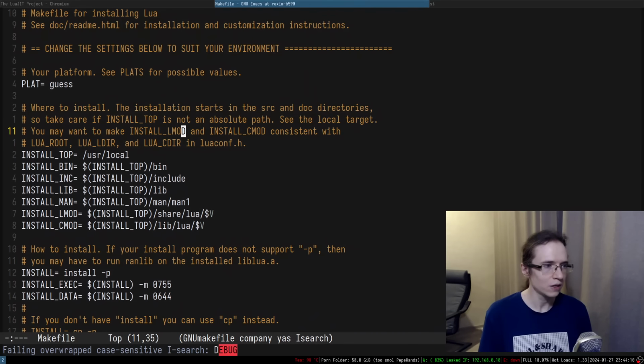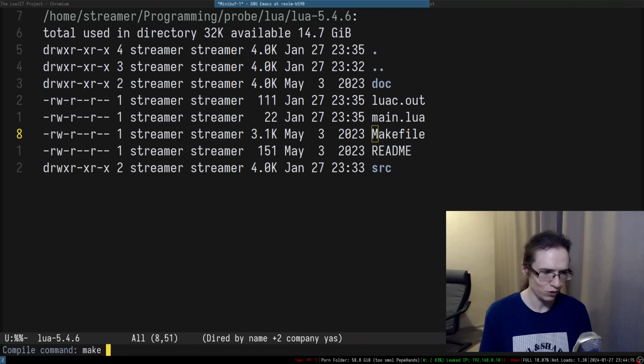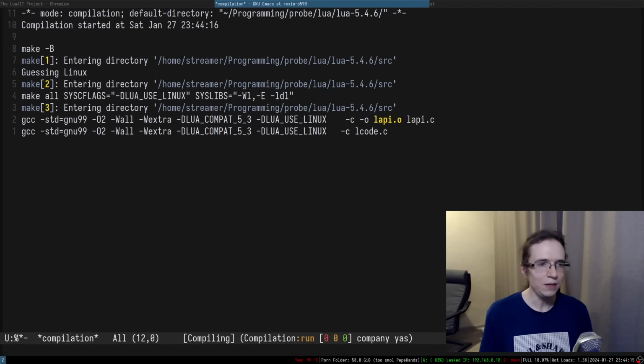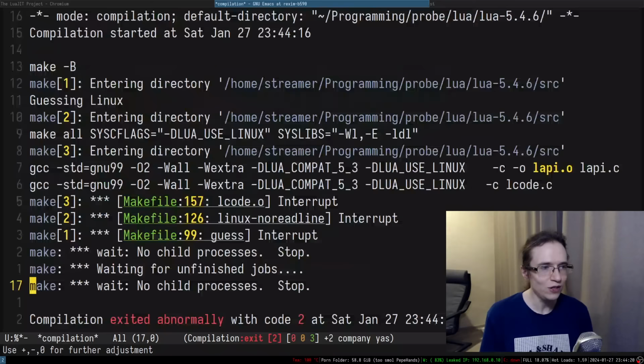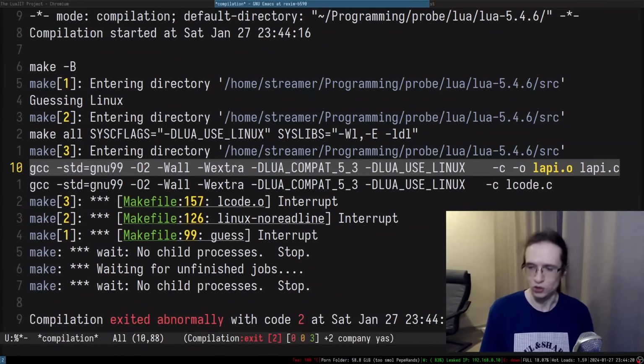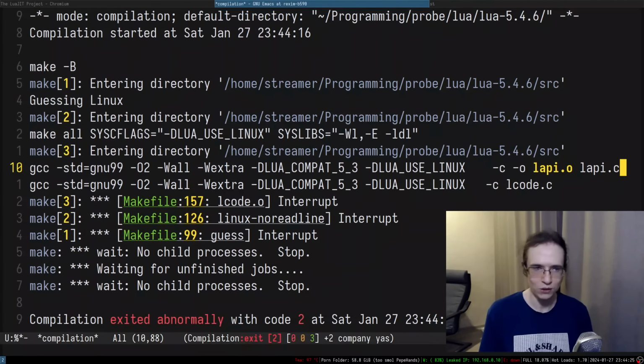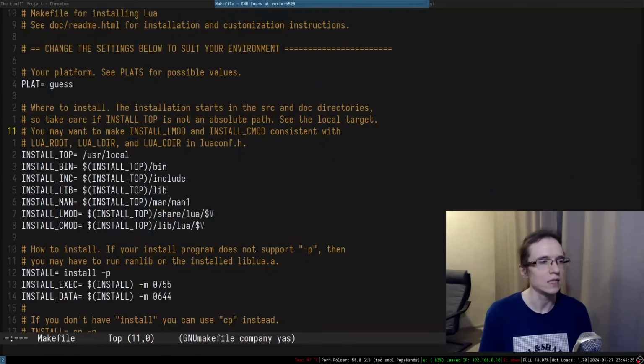So do we have debug? No. Do we have C flags? No. That is bizarre, my friend. So if I try to do something like minus B, are they built with debug information? I don't see them being built with debug information whatsoever. So we can't even debug this. Disgusting! Okay, so how do we do that?